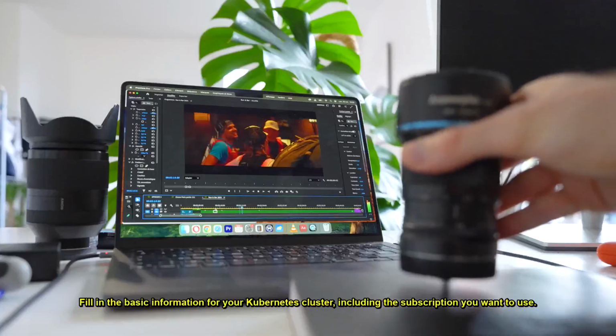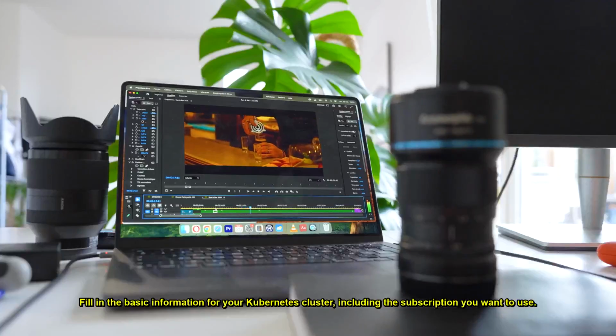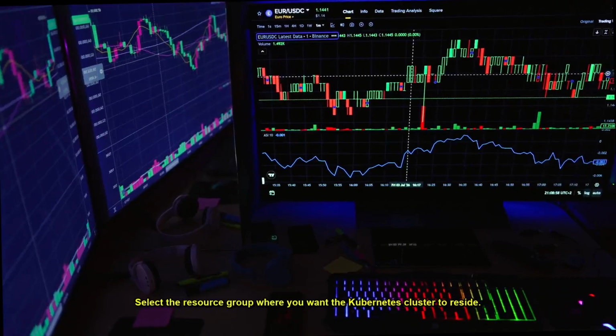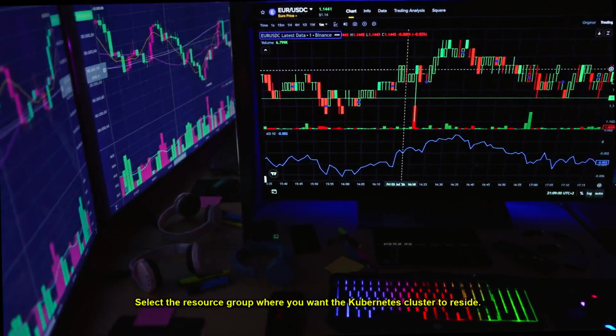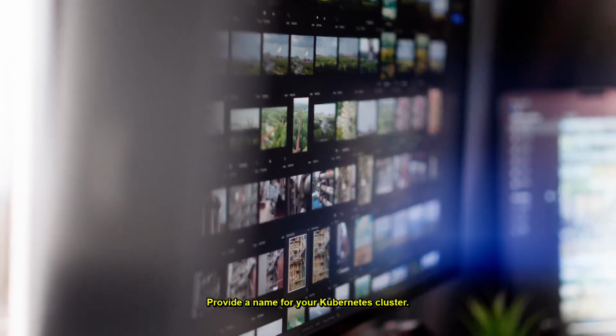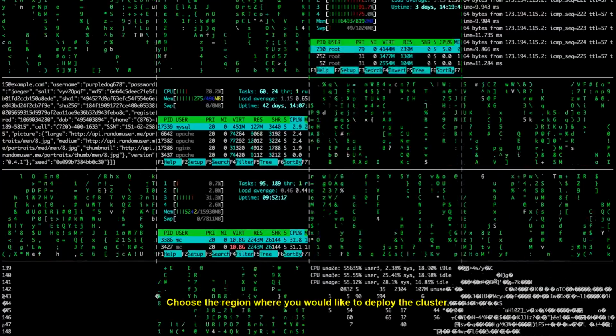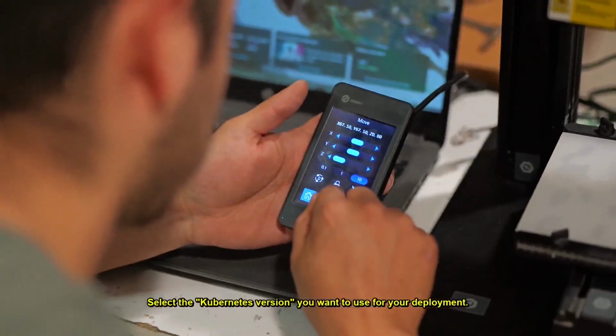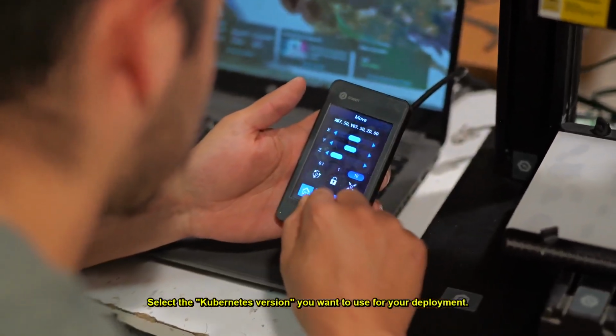Fill in the basic information for your Kubernetes cluster, including the subscription you want to use. Select the resource group where you want the Kubernetes cluster to reside. Provide a name for your Kubernetes cluster. Choose the region where you would like to deploy the cluster. Select the Kubernetes version you want to use for your deployment.